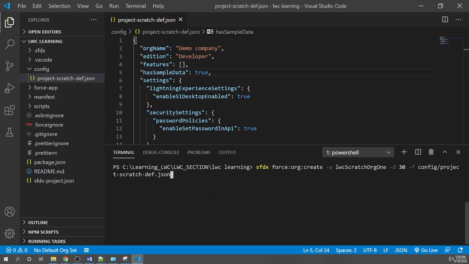So I was writing sfdx force org create a scratch org with the name LWC scratch org 1, give the number of days 30, and the file location of my scratch org is config slash project scratch hyphen def.json. And then I want to send one more parameter that will say set this as the default username. So whatever be the username right now, and whatever be the scratch org we are creating, I want to use the same username while creating this scratch org, and hit enter.